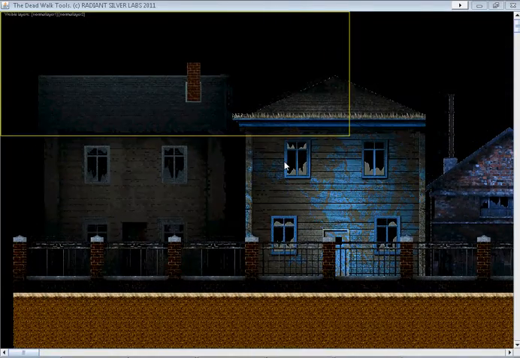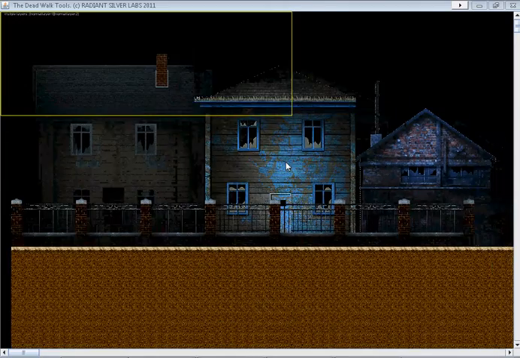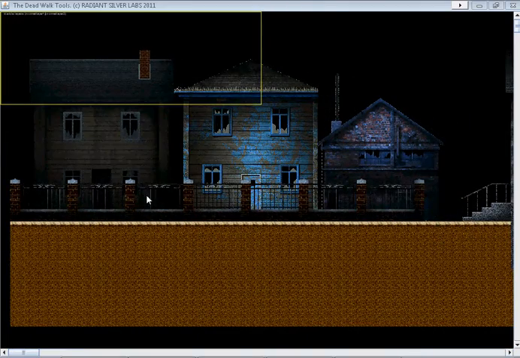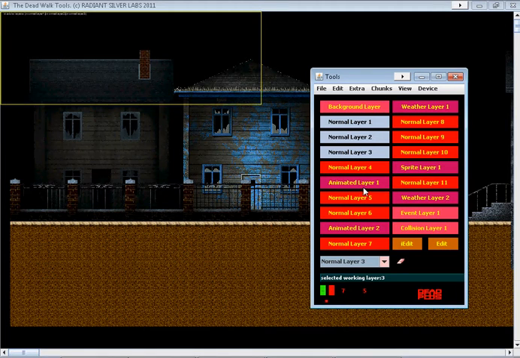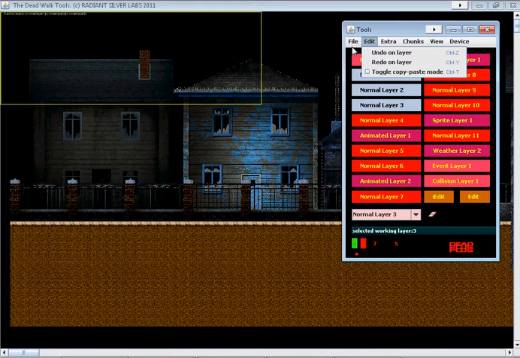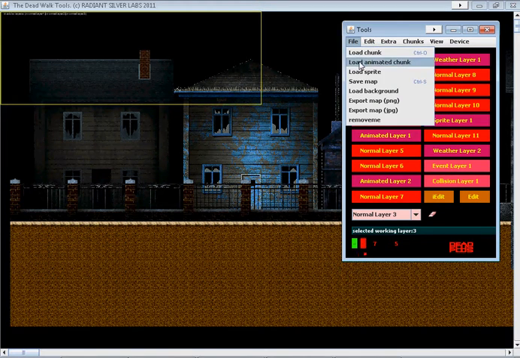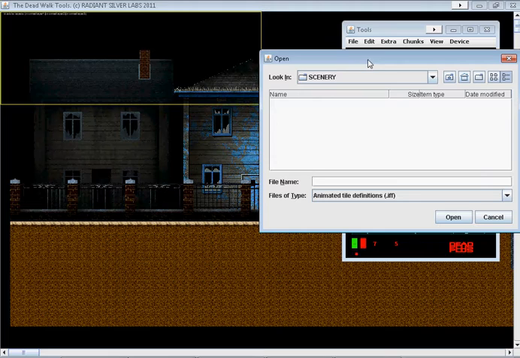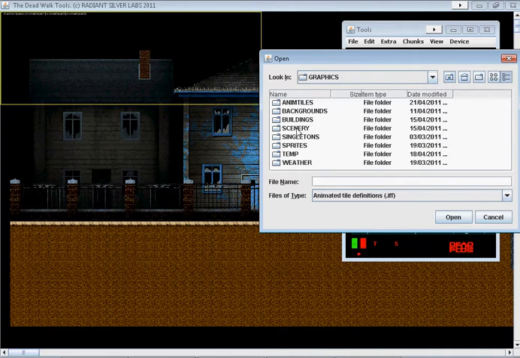So now layer 2, yep, we can't lay anything more on there because it would destroy that. So we can go to layer 3. Now, even though it says animated layer there, all layers are actually capable of animation, that's just suggested. And I might even just remove that anyway because all layers can be animated, which is a nice little touch. So you can load an animated chunk.